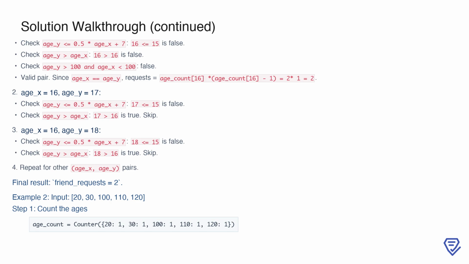Moving on to age_x equals 16 and age_y equals 17, the condition age_y less than or equal to 0.5 * age_x + 7 evaluates to 17 <= 15, which is false, but age_y > age_x evaluates to 17 > 16, which is true, causing us to skip this pair. Similarly, for age_x equals 16 and age_y equals 18, age_y less than or equal to 0.5 * age_x + 7 is false, but age_y > age_x is true, so we skip this pair too. Repeating this process for all other pairs, the total number of requests for this example is 2.